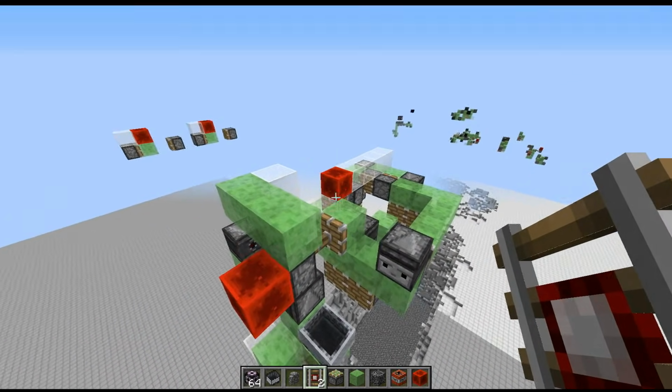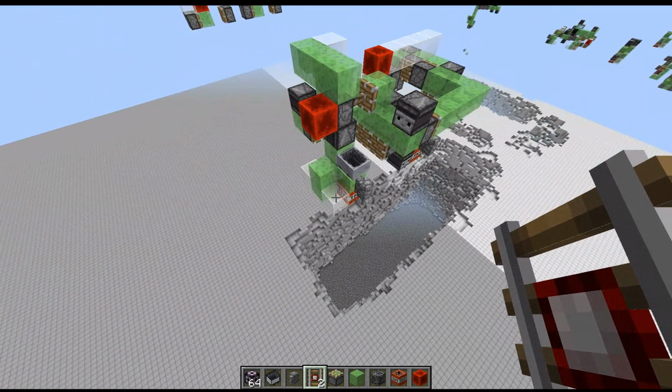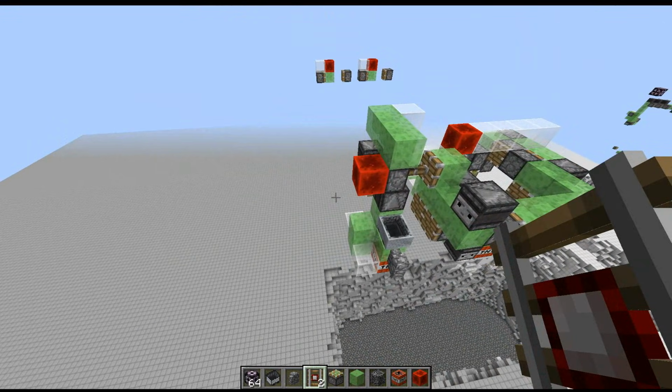Now I'm going to show you how you can take this flying machine and apply it into your very own survival world to easily make a perimeter, which you can use for like a mob farm in the future.